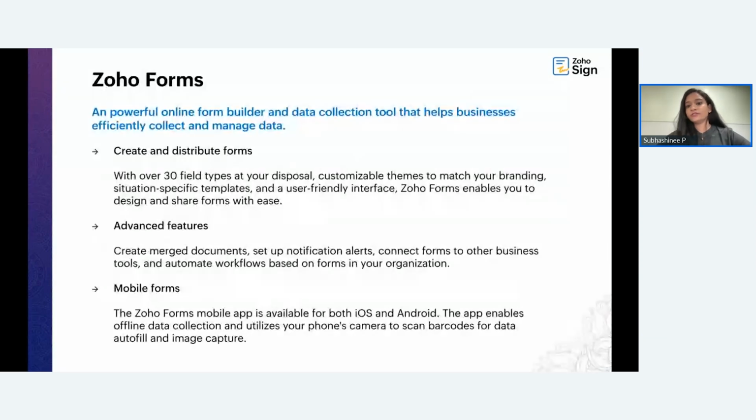Zoho Forms is a powerful online form builder and data collection tool that helps businesses streamline their data management processes. With Zoho Forms, you can easily create and distribute forms tailored to your specific needs. With over 30 field types, customizable themes to match your branding, and situation specific templates, Zoho Forms enables you to design and share forms with ease. Zoho Forms offers advanced features such as creating merge templates, setting up notification alerts, and connecting forms to other business tools. Automate your workflows based on the data collected through forms to save time and effort.